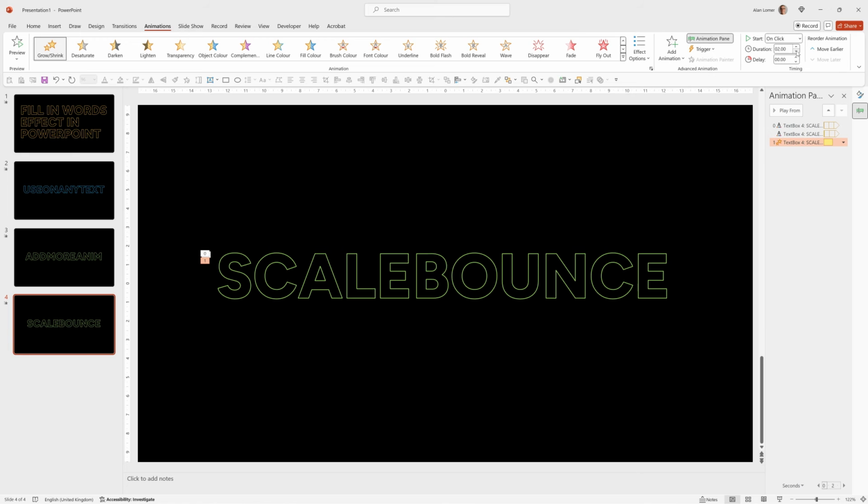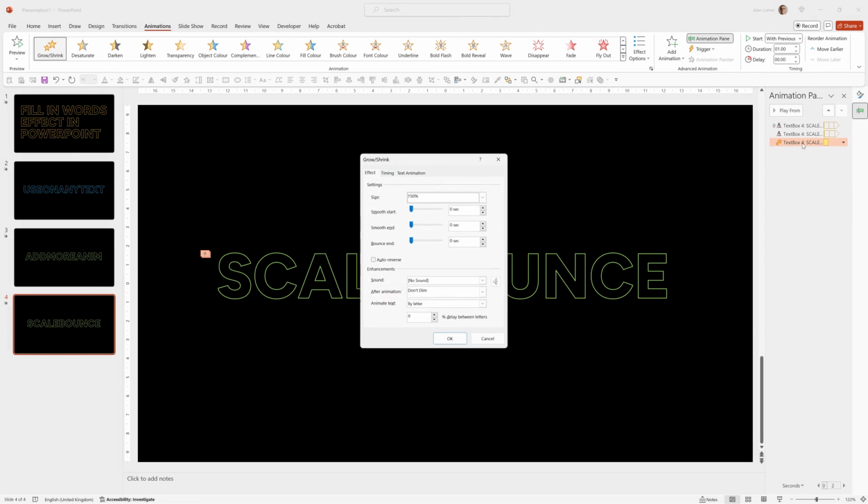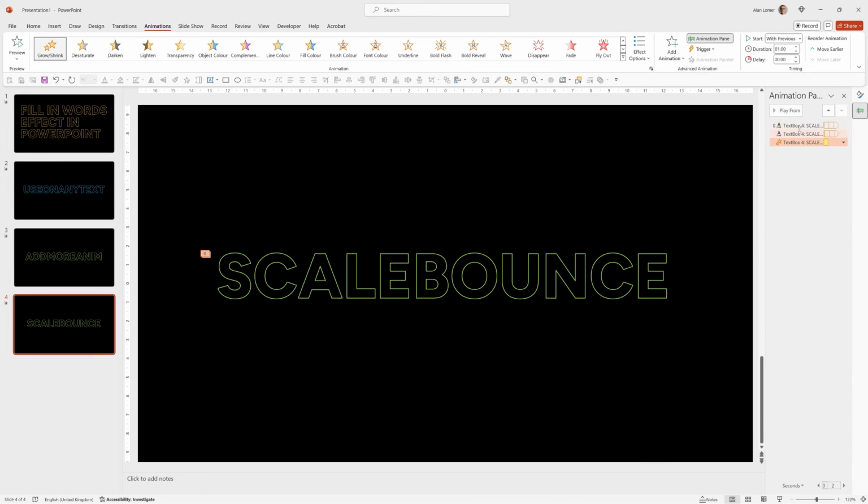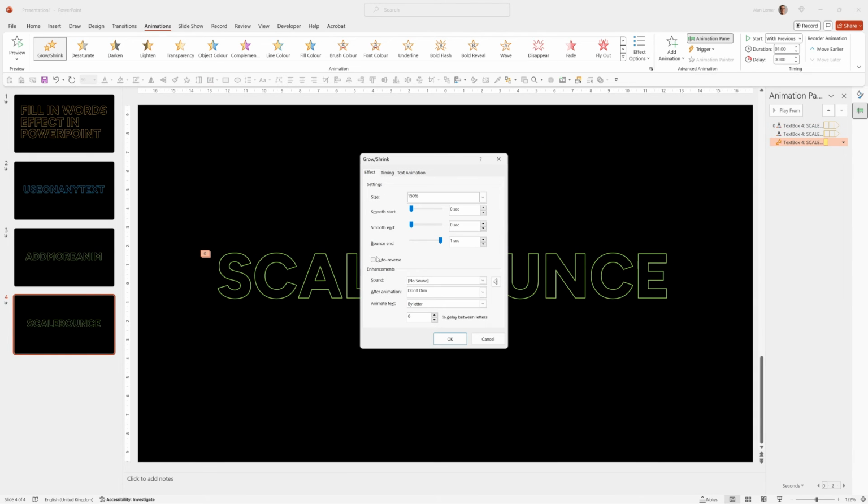And for this, I want the duration to be 1 second. I want it to happen with Previous, and if we double click on this, I want to set the bounce end to 1 second, which will make it go crazy, but it will be a cool effect. And I want to click Auto Reverse, so I'll just double click in it and choose Auto Reverse. My timing, repeat until end of slide.